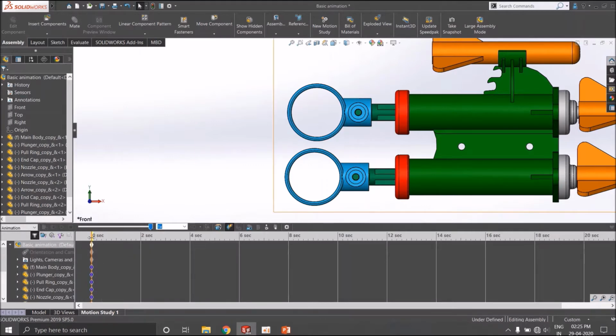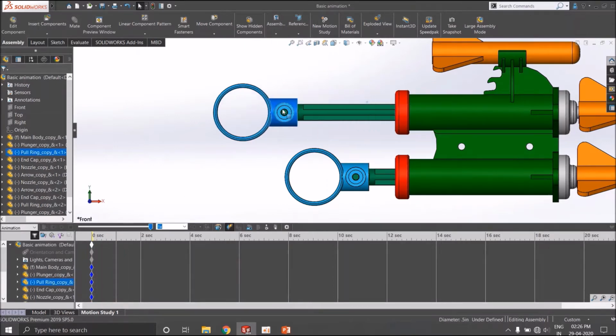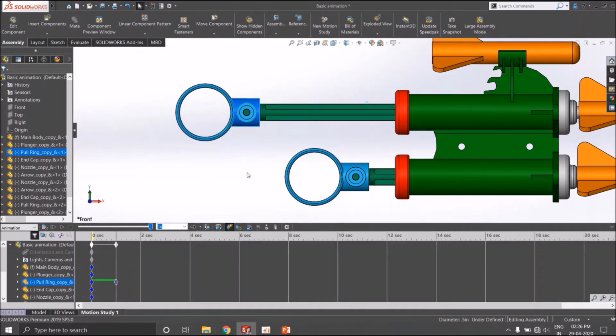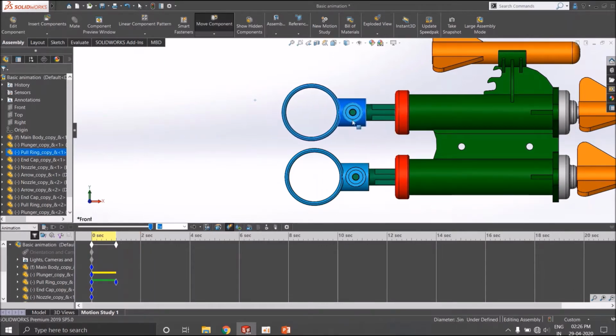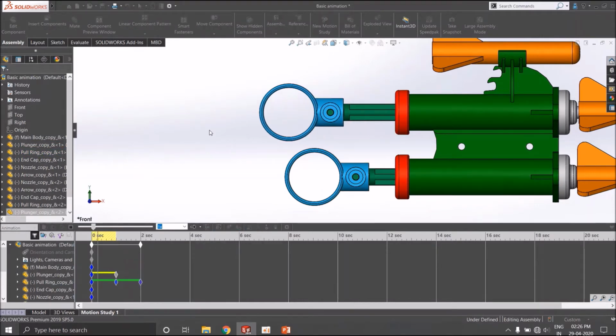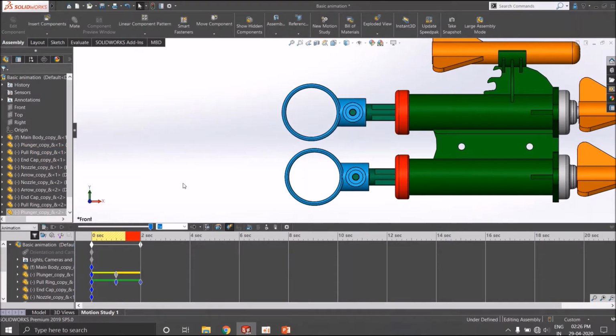You can drag this bar on the timeline to add steps. For 0 to 1 second, I'll drag this part backwards, and for another 1 second, from 1 to 2 seconds, I'll bring it back to the original position. You can play to review what you have.